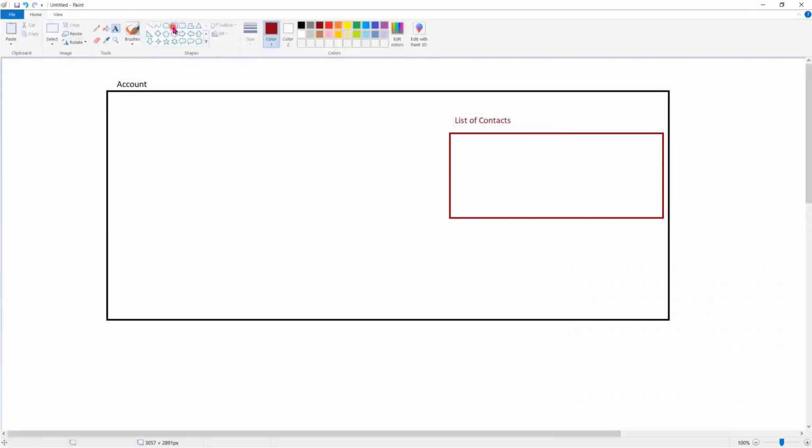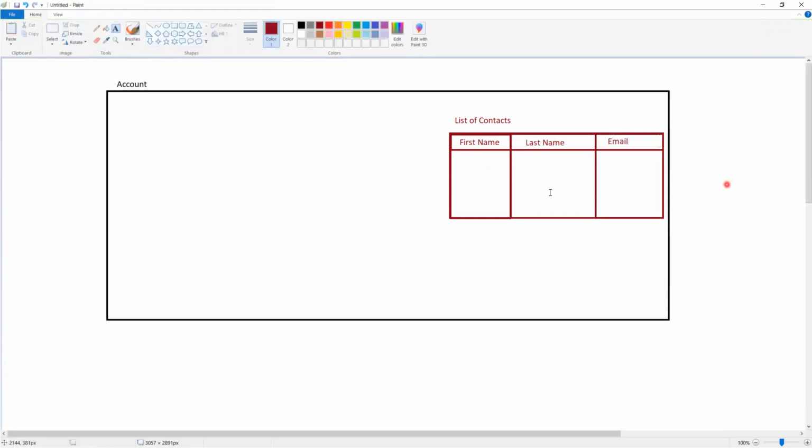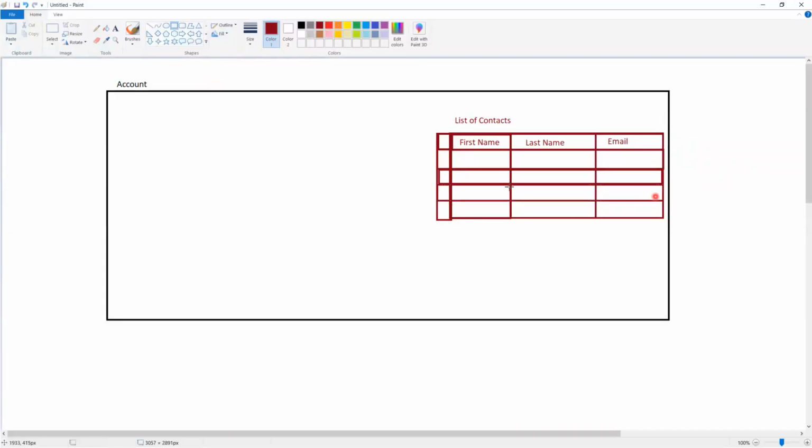And for this list of contacts, it should be displayed with some columns, right? So let's say a contact first name, last name, email. These are the information that I want to display here. Now let's say I'm displaying each record here. This is the first record and there is a second record. Like there are four records available for this particular account.